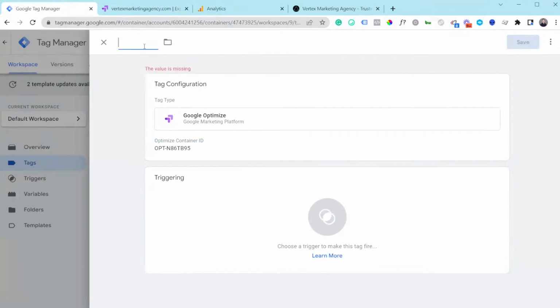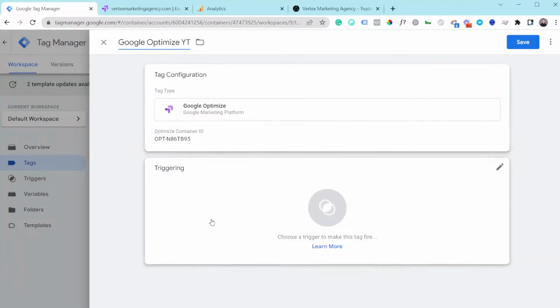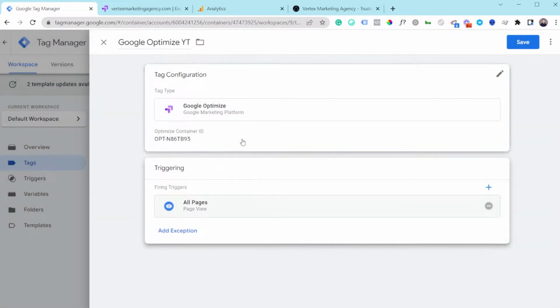And then I'm going to name this Google Optimize YT for YouTube. And then I'm going to select all pages, because I want this to work on all my pages. Does it mean that my A/B split test will be enabled on all my pages? No, that's a trigger that we're going to set inside Google Optimize, but I want to have the potential of making an A/B split test on all my pages, and that's why it's configured this way.